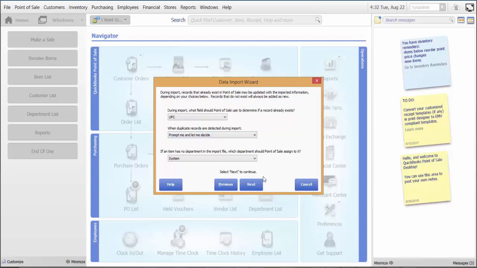Choose a department to import all of the items into, unless you have mapped the department field in the spreadsheet. Once we've entered in how we want the duplicate data to be entered and what department name, in case you don't have a department name listed, click Next.